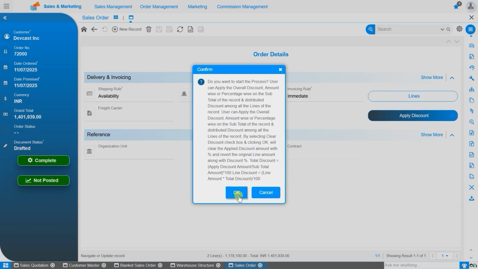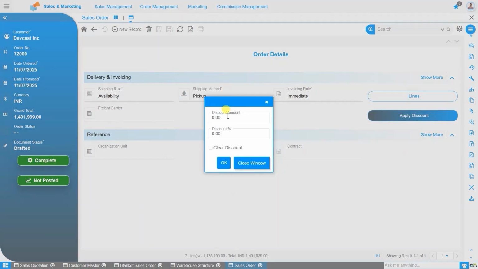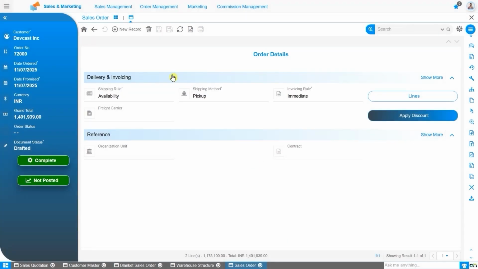Confirm it by clicking OK. After you confirm, you can enter either the discount amount or the discount percentage. If there's an existing discount on the line that you want to remove, you can select the Clear Discount option. We won't apply any discount on this order for now, so just close the Apply Discount page.